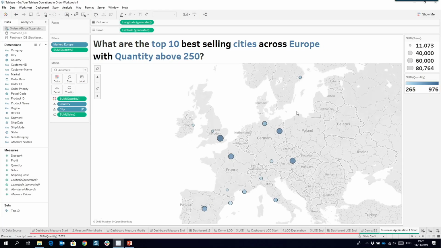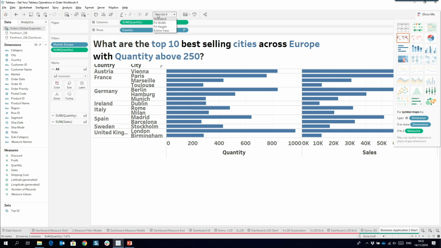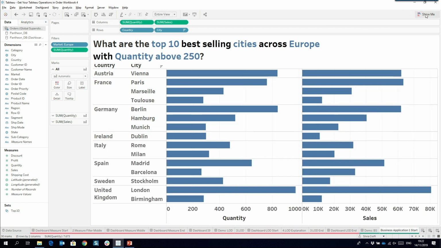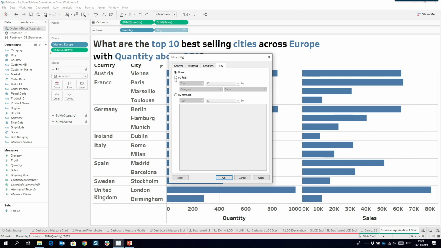When I do that, I have some results, a list of results that is lower than before, but still they are not just the top 10 best-selling cities, but we have more than that. How can we compute it? Again, if we have a map, I always prefer to go back to a bar chart. And let's make it a bit bigger. So we have seen already how to do this. I can either drag city here and select top 10 best-selling. So we're going to select sales, so by sum of sales.